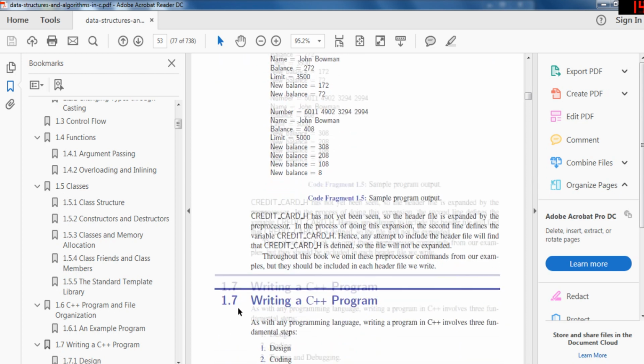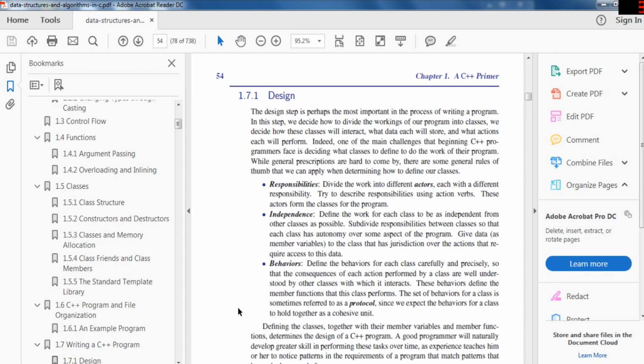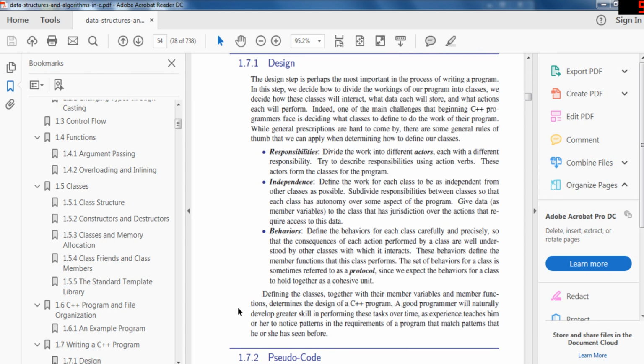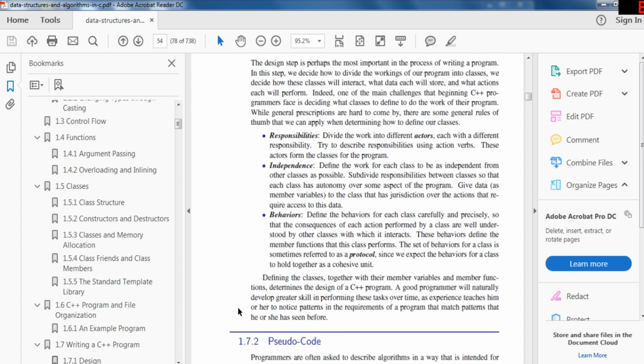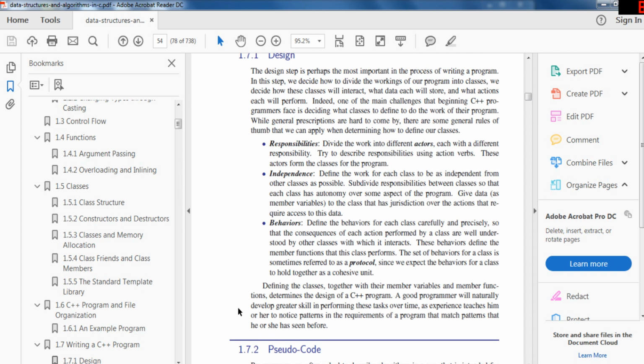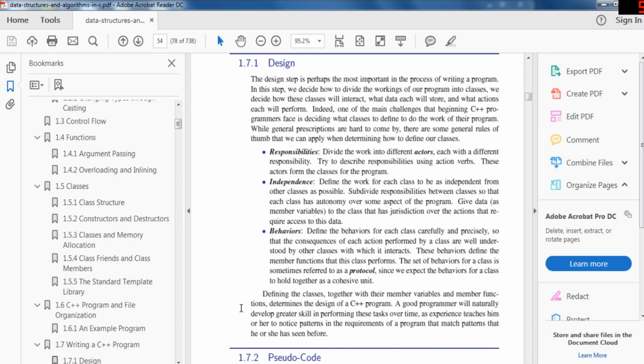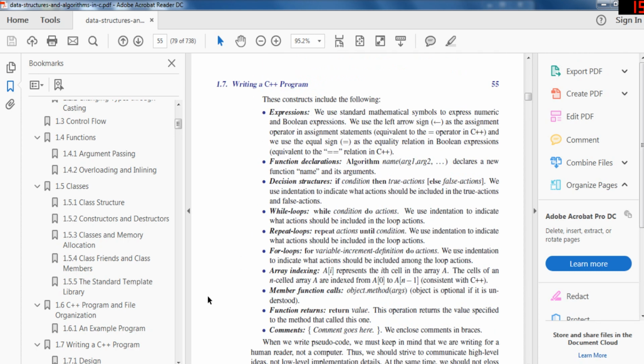There's their credit card class. So remember, when you design, think of responsibilities, independence, and behaviors. Make sure you define the behaviors for each class to be independent of other classes where possible, and responsibilities are divided among actors and so on.